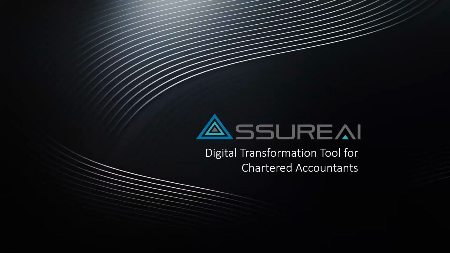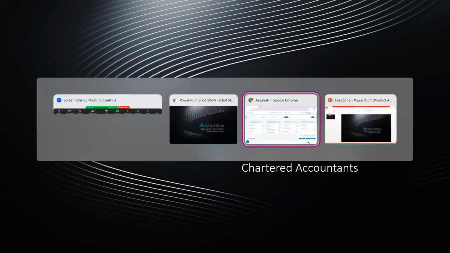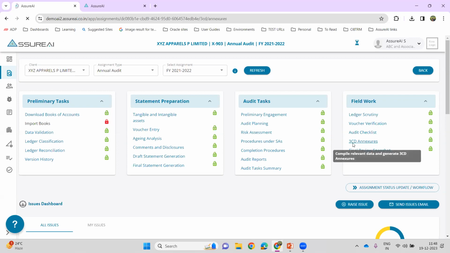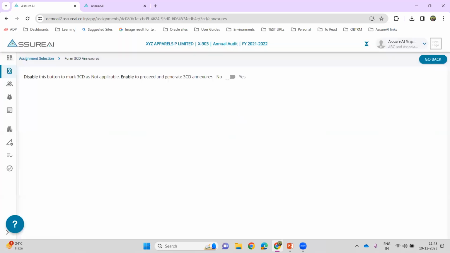Hi, today we will see how to use AssureAI to fill in the Form 3CD Annexures. To start, we will navigate to the assignment landing page and choose the required assignment and the financial year. Click on 3CD Annexures. The user will find that the entire list of annexures are disabled.